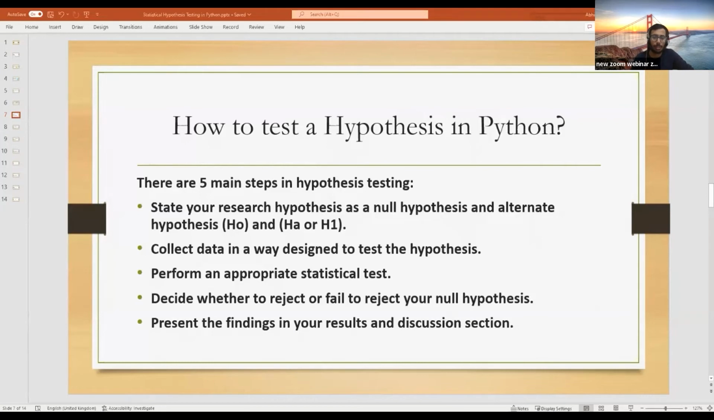Cool. Now let's come to our second step, that is collection of the data. For a statistical test to be valid, it is important to perform some sampling and to collect the data in a way that is designed to test your hypothesis. So according to the hypothesis, you need to collect the data. It's not like you just collect any data; it should be according to the hypothesis that you have assumed.